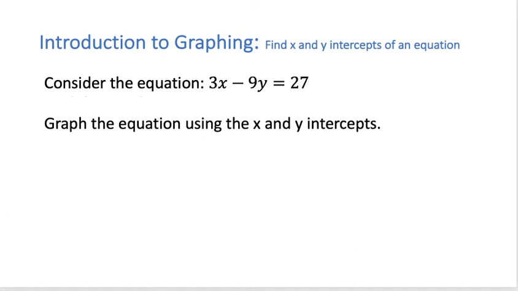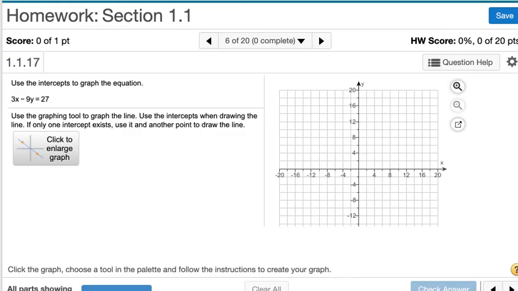All right, now what we're going to do is talk about how you're going to do this when you're on MyMathLab. So this is one of the homework problems that you're going to see in your first assignment. So I'll show it to you on MyMathLab. So here's what the equation looks like on MyMathLab. Use the intercepts to graph the equation 3x minus 9y equals 27.